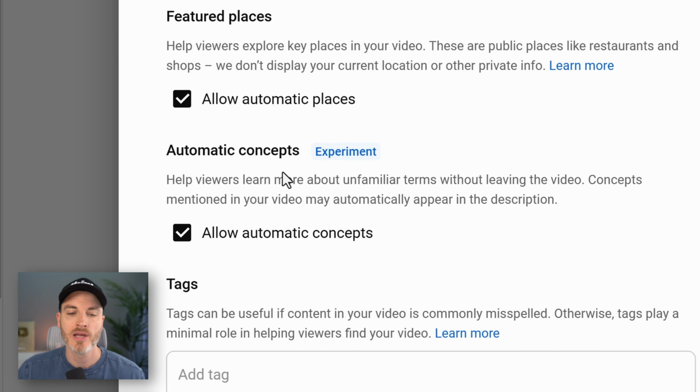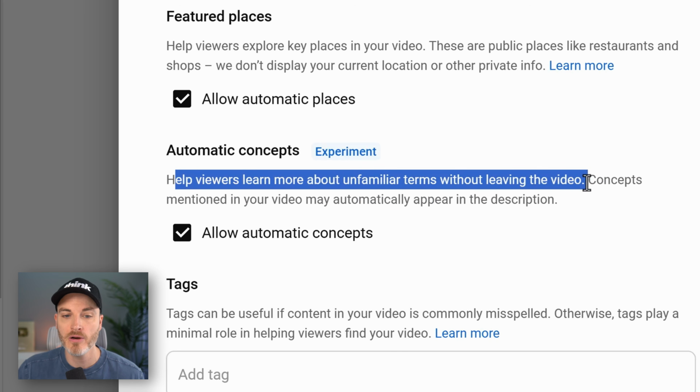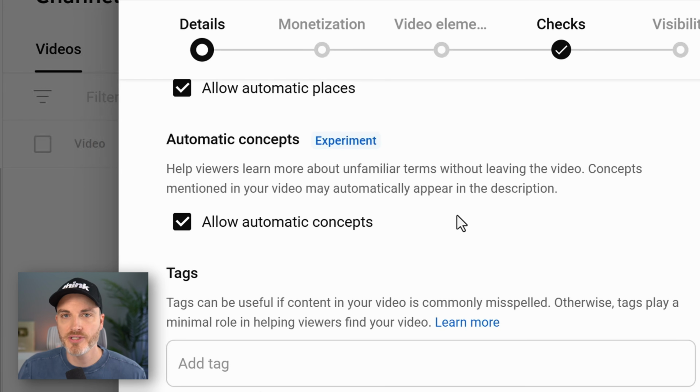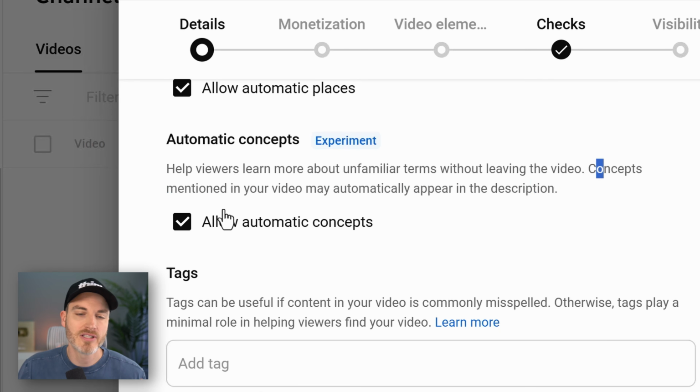Next up is a new feature that YouTube has added called automatic concepts. The idea here is to help viewers learn about unfamiliar terms without leaving the video. Now, I've also noticed that YouTube is even overlaying some AI descriptions when you scroll through a video, helping users and viewers define terms. I think leaving this checked is good. It's an experiment. Ultimately, YouTube wants viewers to stay on platform as long as possible and stay on your video if they're enjoying it. So it just says concepts mentioned in your video may automatically appear in your description. Again, some of these things are no big deal, just keep it moving, but I leave that box checked.